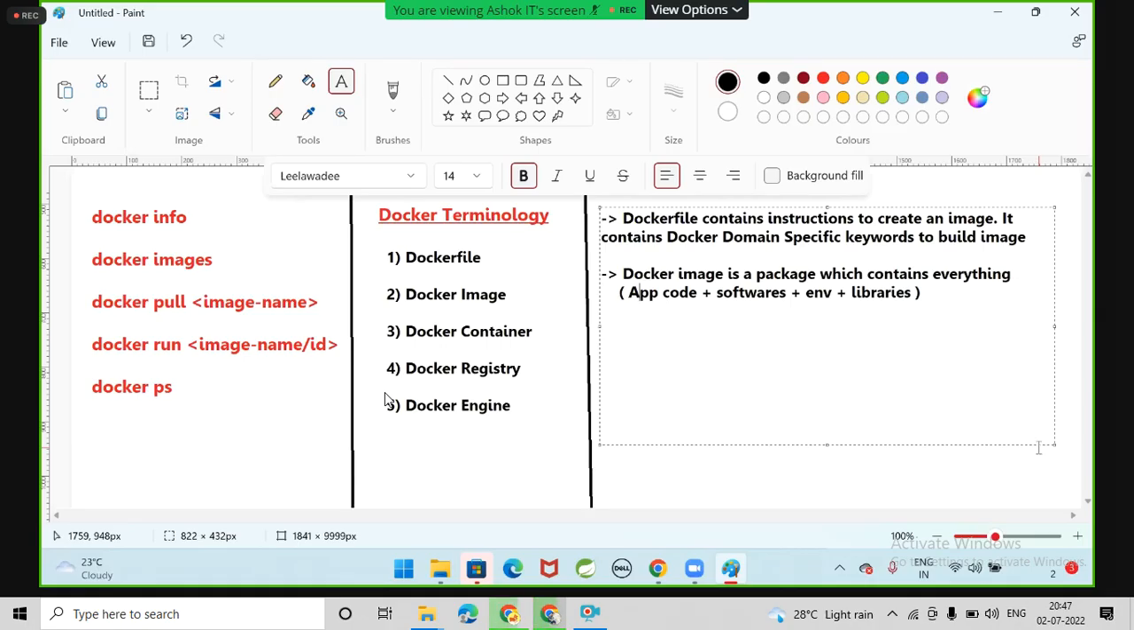So to create the Docker image, we are going to create a Docker file. Docker file contains Docker domain specific keywords. By using this Docker file, we will build the Docker image. Docker image is a package which contains everything: application code, softwares which are required, environment which is required, libraries which are required.